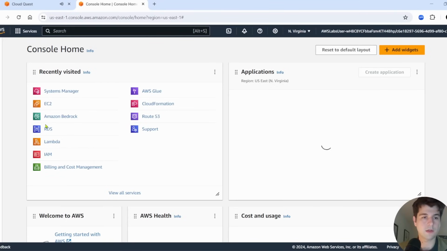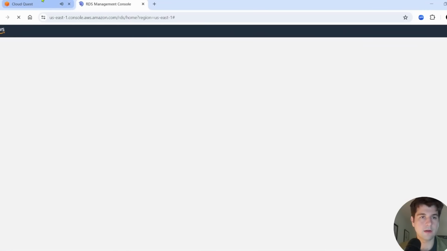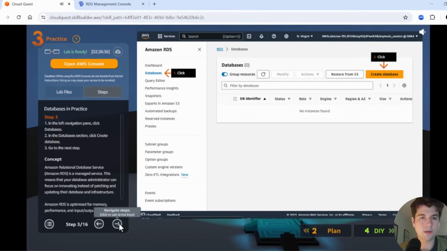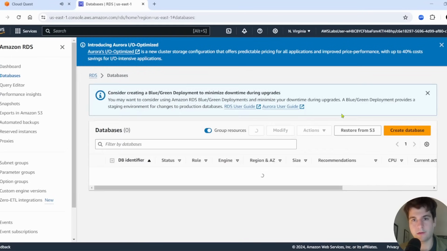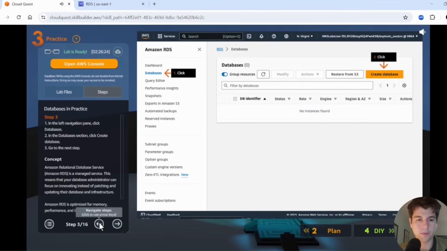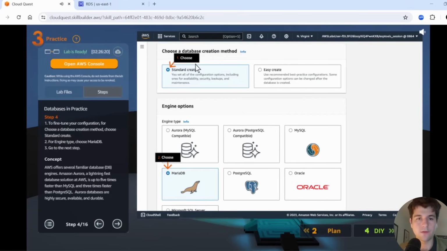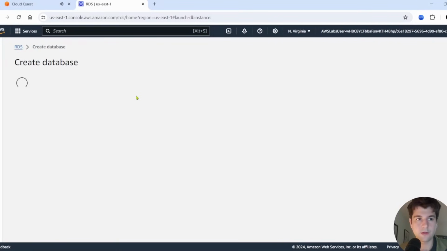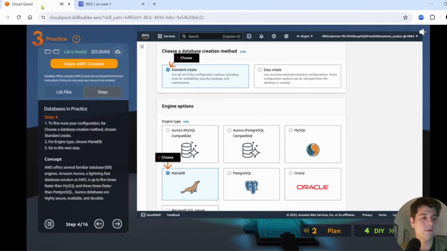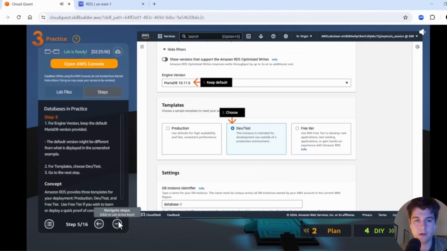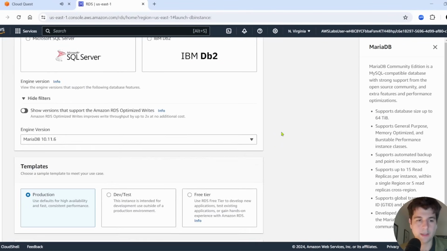Cool. So it's actually right here. So we'll just click that. And what's next? So we're going to go to database and then create a database once we open up the RDS management console. All right, create database. We're going to do standard create and then pick MariaDB. Keep that as the default, and then for template, we're going to do dev test.